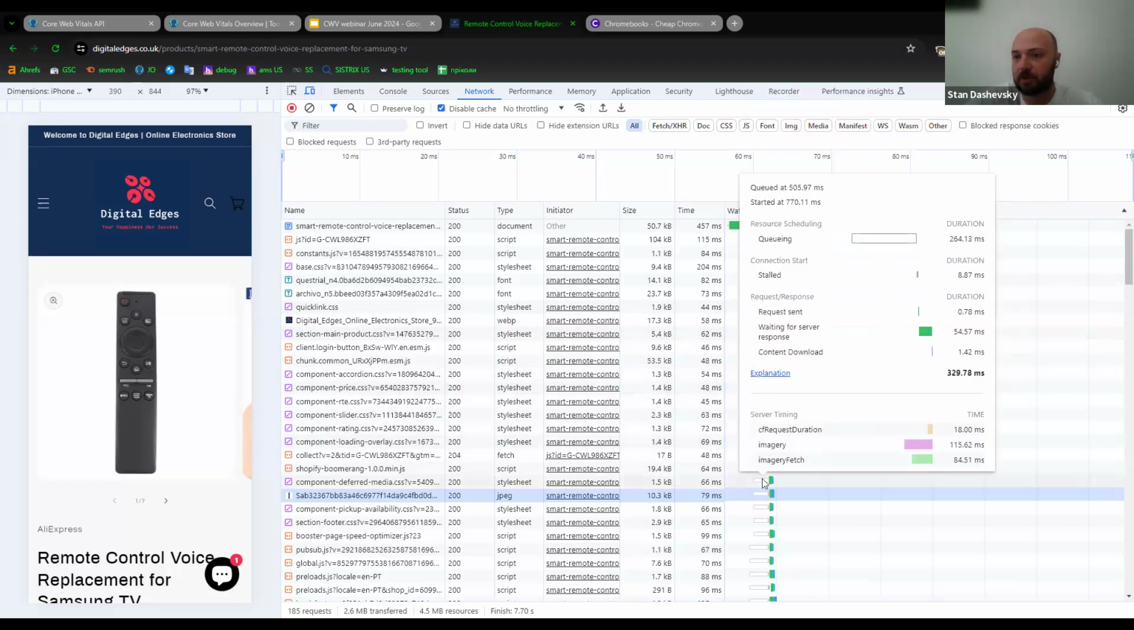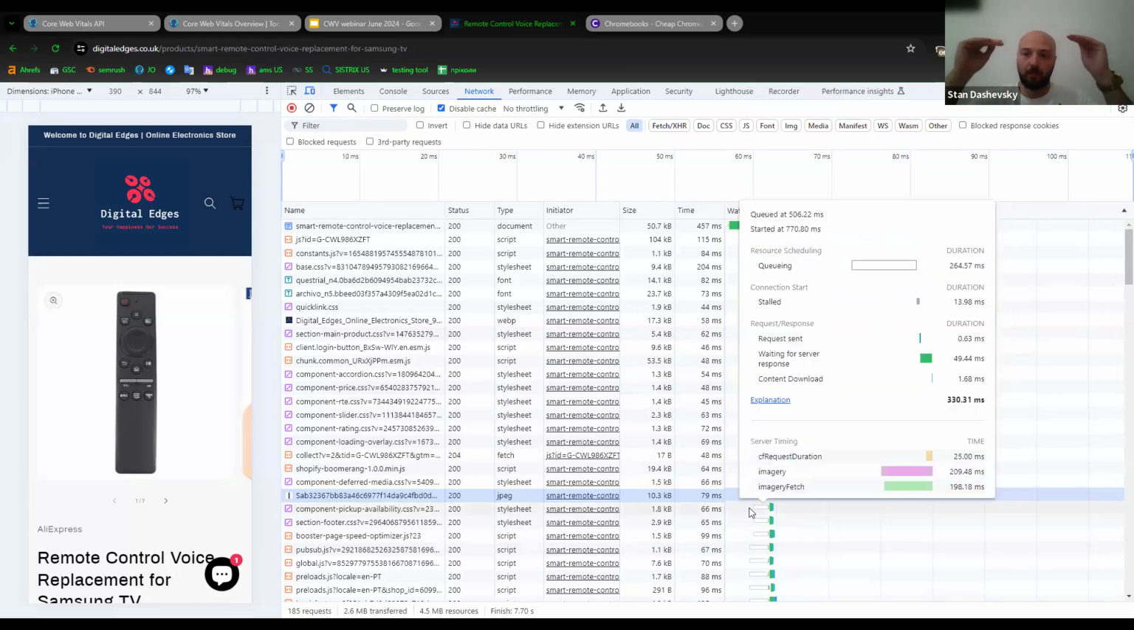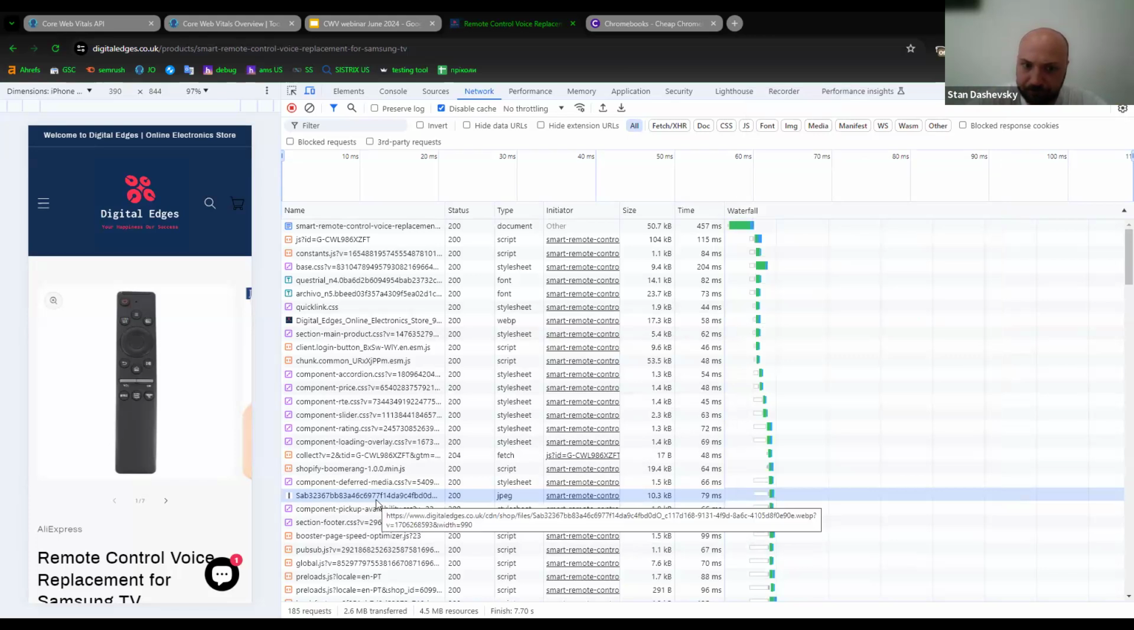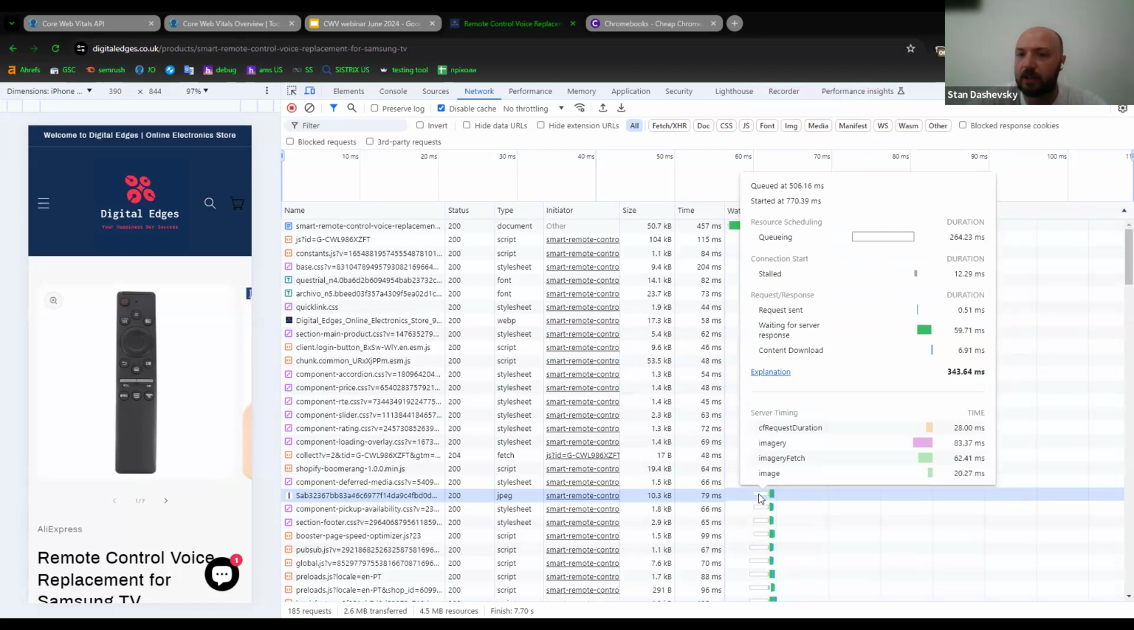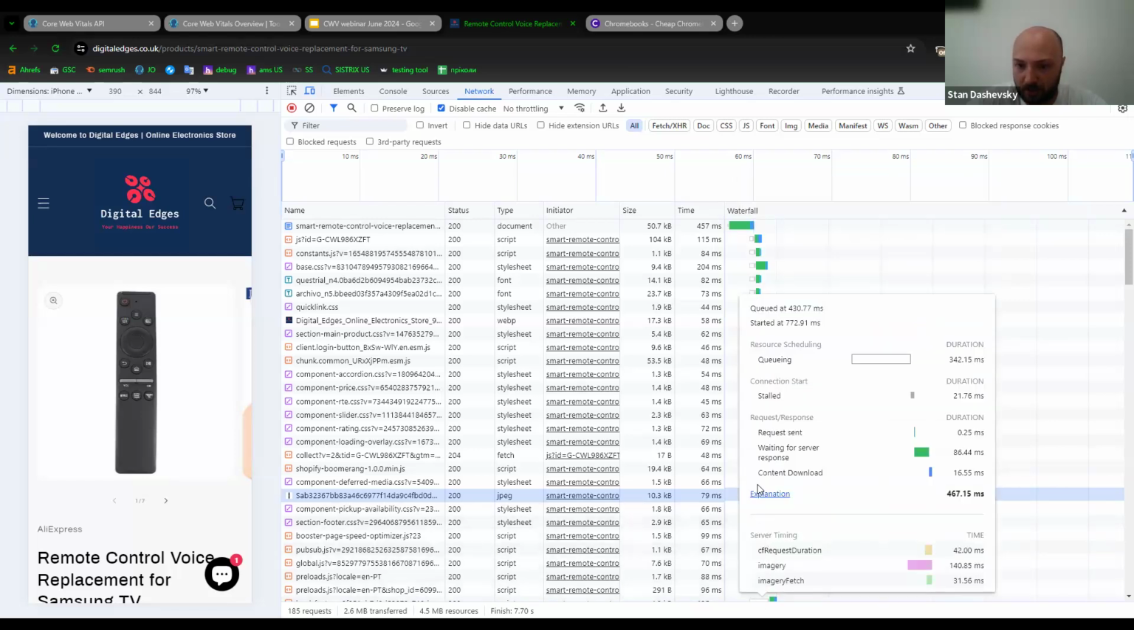So the best way to fix the LCP for this particular example, the product page, is to move this image up in the queue of the elements uploaded for this page template. Here I've chosen this image with the remote control. And what do we see here? The queuing for this element took about 264 milliseconds, and queuing for all other elements is even bigger if we scroll down.